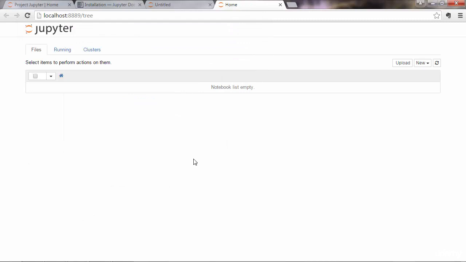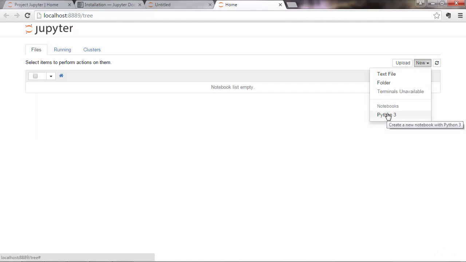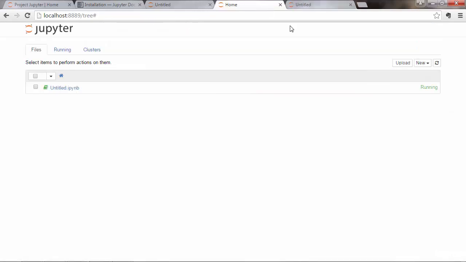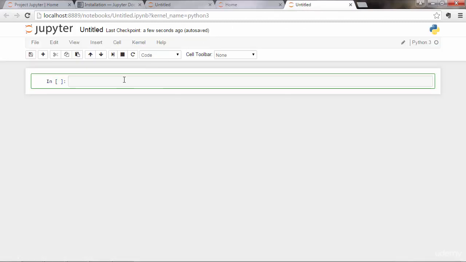Alright, now we don't have anything here, so what you can do is create a notebook. And we installed Jupyter as a Python library, so under notebooks we have Python 3 available. So the kernel will be Python 3. If you have associated other languages here, you'll see them under here, under notebooks. So this is an empty notebook.